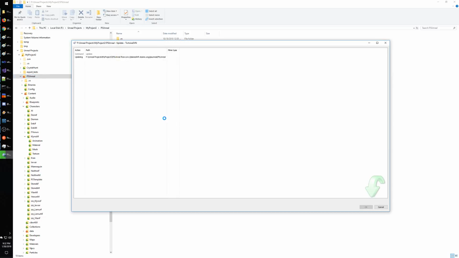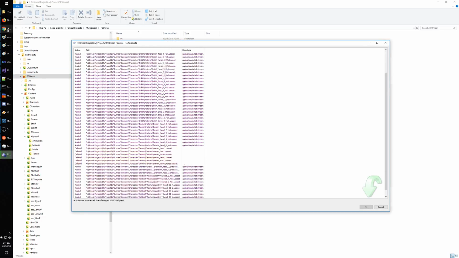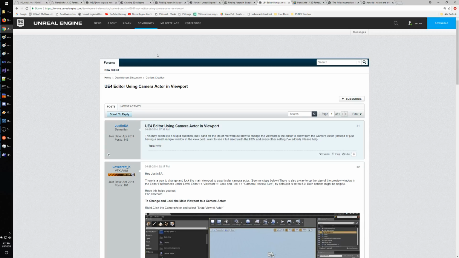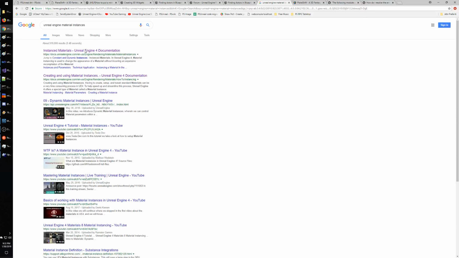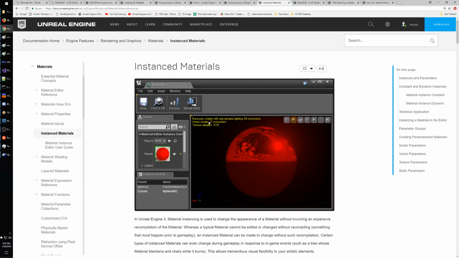While it's doing the update, one thing I wanted to check is just the official documentation about material instances, because I think we should learn a bit before actually doing the job, right? It seems that I read this already. I don't remember it, but probably I came here already in one of the previous streams.